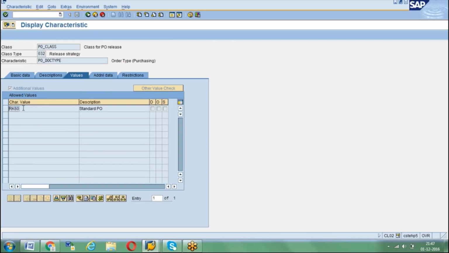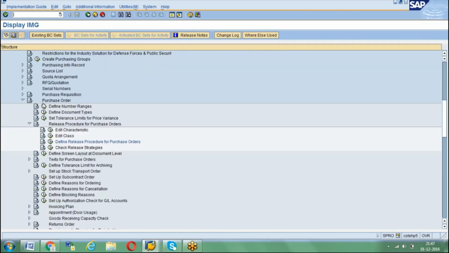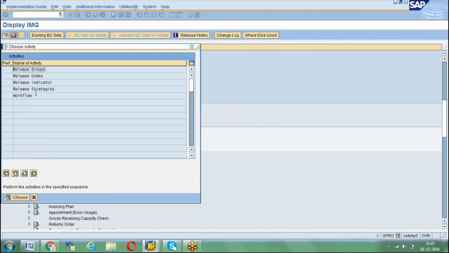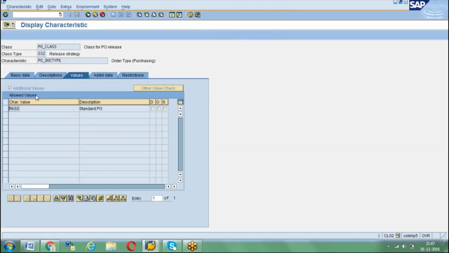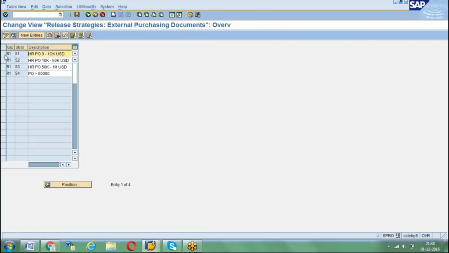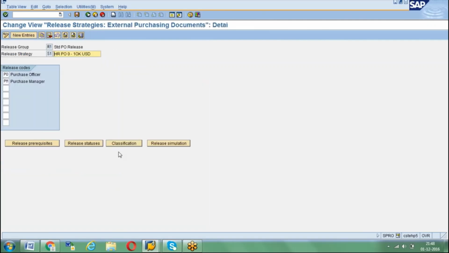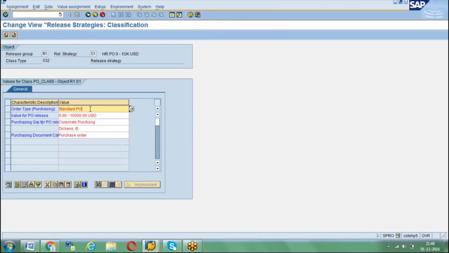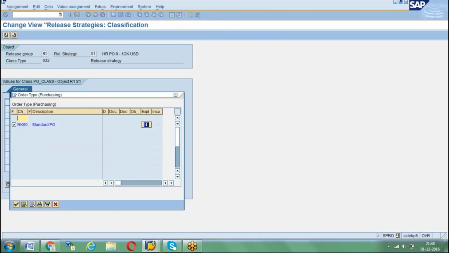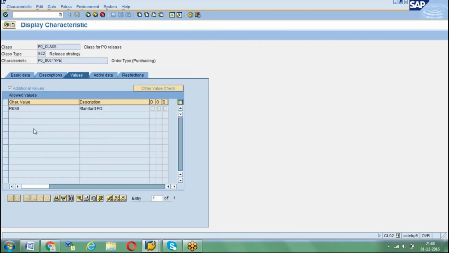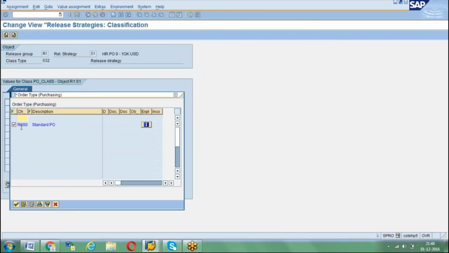Okay. If you don't give, when you come to this classification, release strategies, what is this? PO_PO document type, right? When you go here, this is the document type, right? If you click on F4, you see this RK60 is visible. From where is it visible? The values. If you don't give them, you can give them here. That's it.